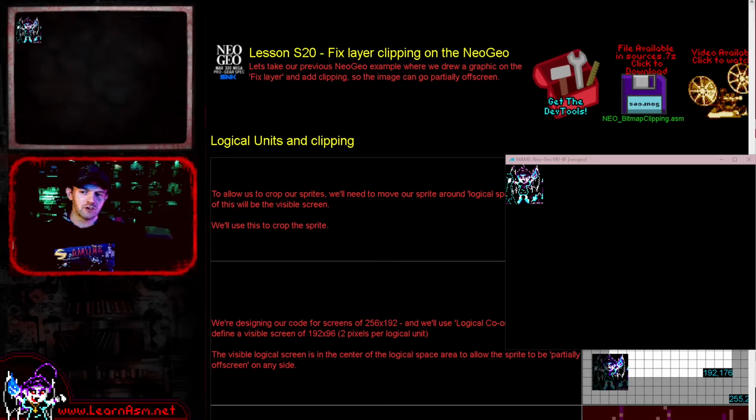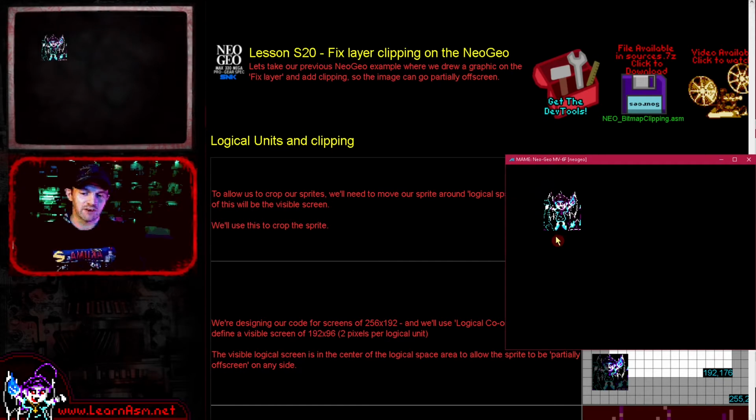Today we're going to be looking at the NeoGeo again, extending our simulated sprite routine using the fixed layer. Then we're going to allow the sprite to be partially cropped. Before, we drew a graphic to the screen using the fixed layer, which is very simple. It's just a tile map basically. We drew our Chibico, but now our Chibico can partially go or entirely go off the screen. So this is getting closer to something we could maybe use in a game.